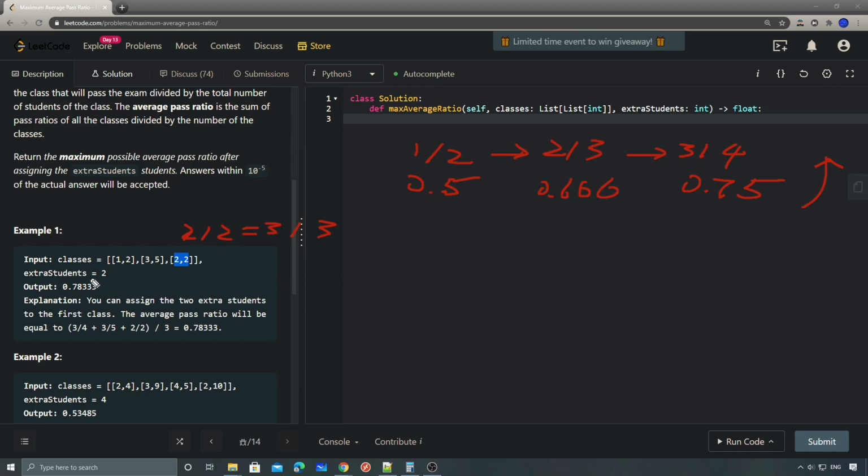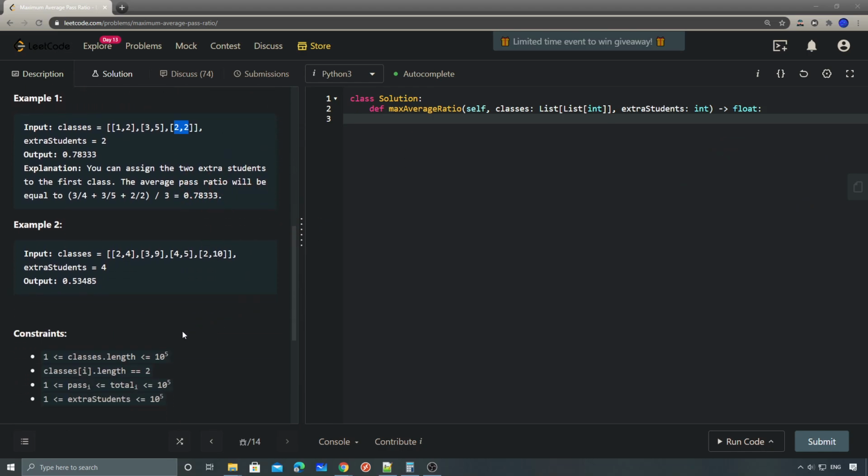So now the problem is that with this limited number of extra students, which class do we add them to? Let's say for example we have class 1 and 2. We can choose to add to either class 1 or class 2. In this case, we add these 2 students to class 1. That's why the final answer is this one. After adding 2 students into class 1, we have 3 divided by 4. And then for class 2, 3 divided by 5, plus 1 divided by 3, we have this number. Okay, and the constraint is like this, we have 10 to the power of 5.